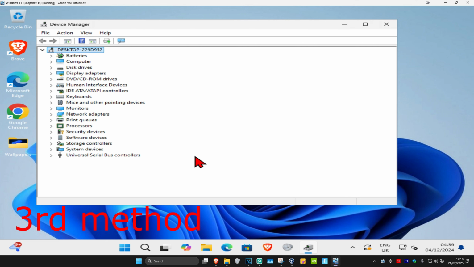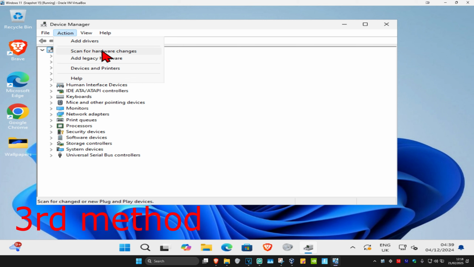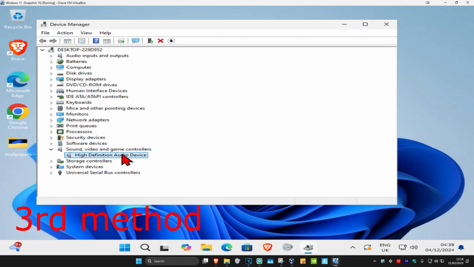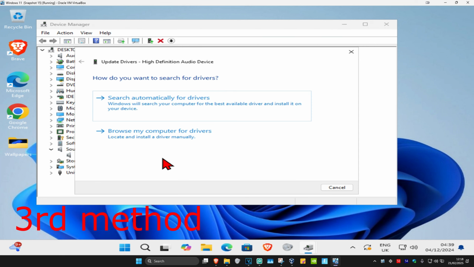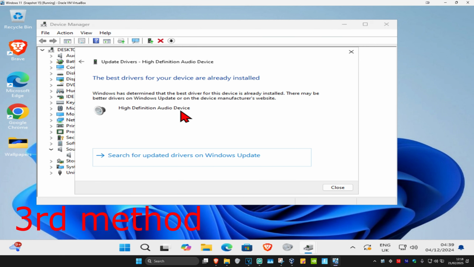And then once you've uninstalled that, make sure that you have your computer name selected. You want to select this right here. Now you want to click on action and then click on scan for hardware changes. And it's now going to install it again. Now you want to right click on it and then click on update driver and then click on search automatically for drivers. Make sure that you have the best drivers for the device installed.